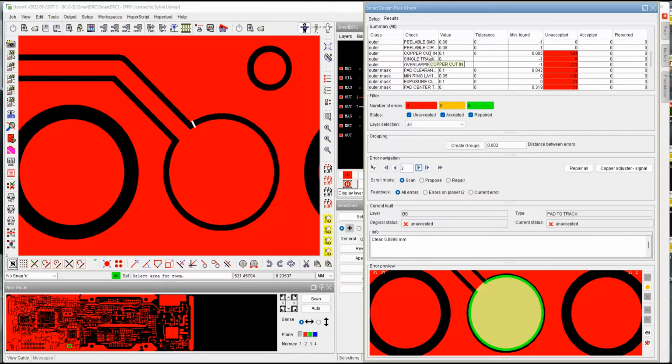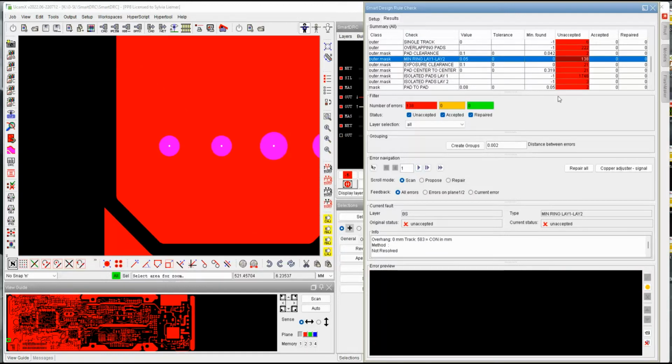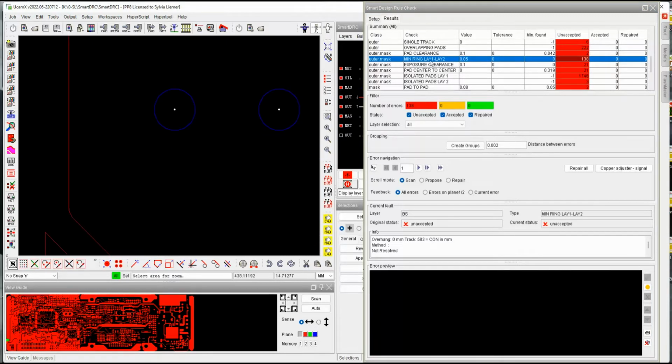If I have a look at a layer-to-layer check, for example, the outer to mask, and take here the ring, minimum ring, layer 1 to layer 2, I see I have errors here. Blue is the mask. And if I go to skeleton, I see, yep, there is no pad below that, so there is no annular ring.